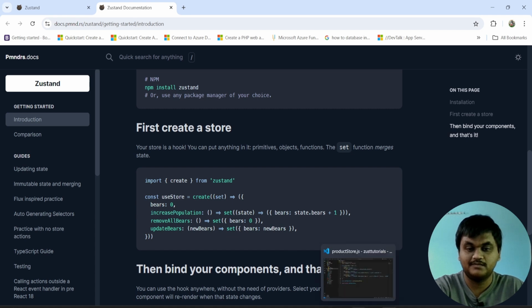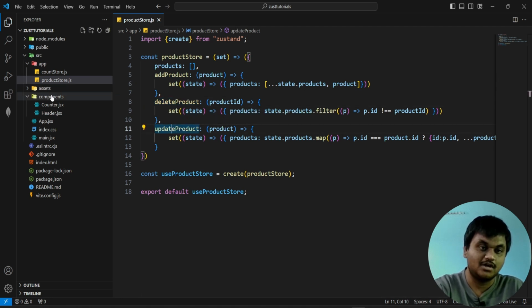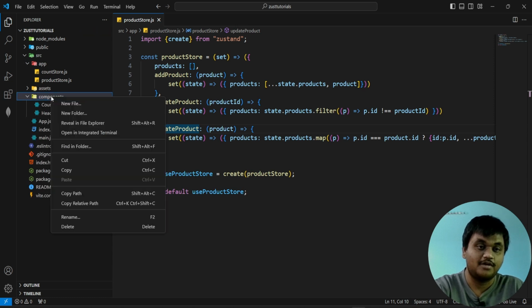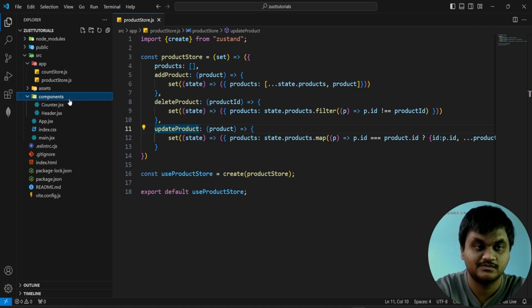If you see in my VS Code editor, I have created a store for the product. I have created one object in this. It contains the products and some actions like add product, delete product, and update the product information. If you see in the components, I'm going to create a form for adding the product. First, I'm going to create ProductForm.jsx.